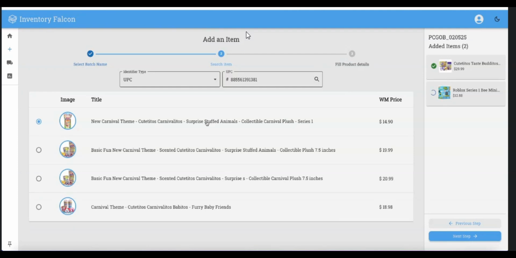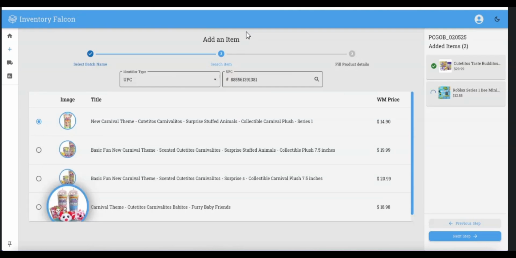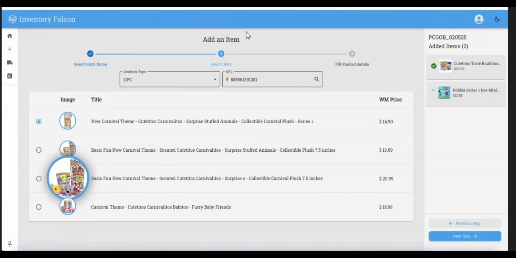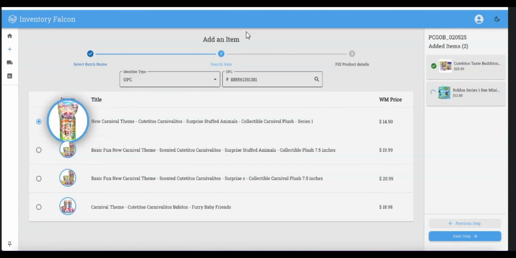Just the whole process and not having to scroll down the page makes this faster. You can see this one brought up several different items. You can hover and look at the pictures, and see which one you feel is the best match. And obviously the first one is going to be your UPC match.